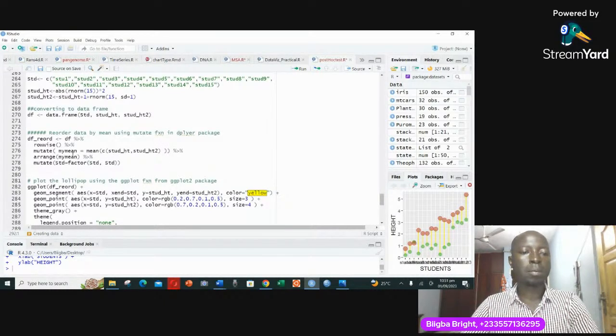It's always a very simple thing. This my mean here, I just created it. You could call it any name. The same my mean here is also here. So you pipe it out of this, and then you also pipe it from there to this, in that order. So the reordering is always the best approach.